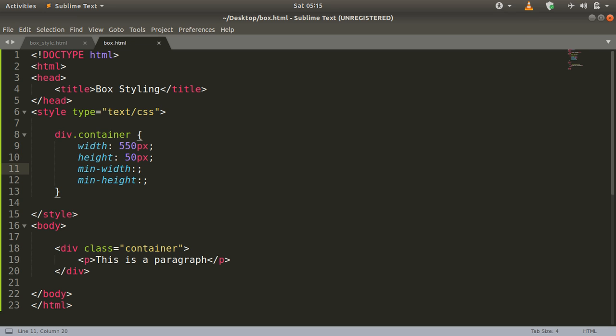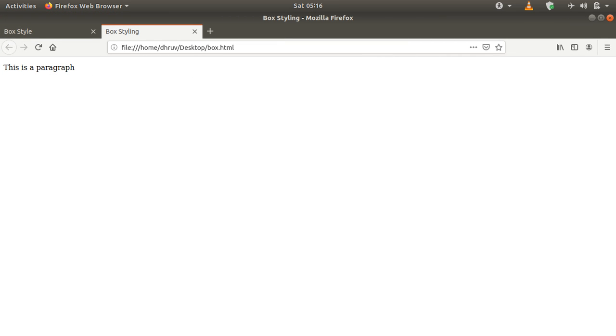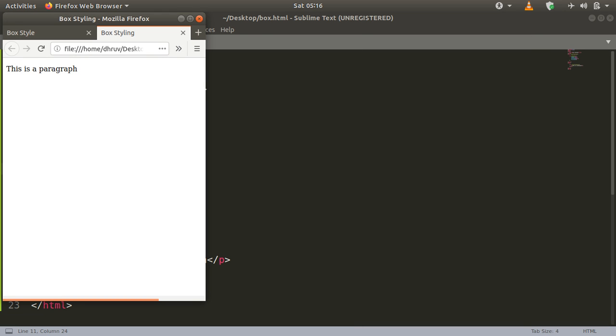So it is basically used to add responsiveness to the web page. As I have said, the width is 550 pixels, and if I specify the min width to say 400 pixels, and let me just refresh, you can see the default width of this container is 550 pixels, but whenever we change the size of the web page, it must change accordingly. So now you can see this scroll bar. So the minimum width of the container is somewhere around 400 pixels.